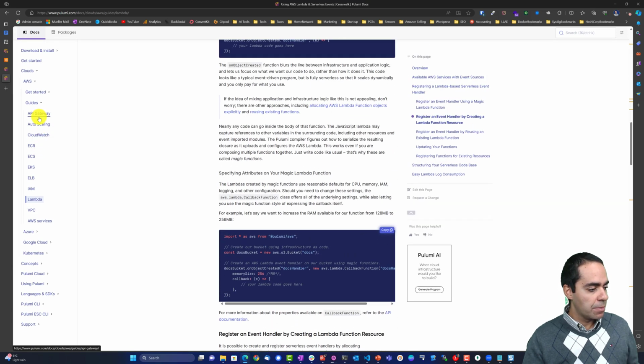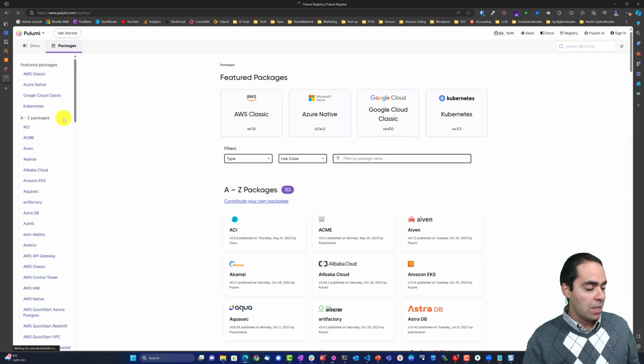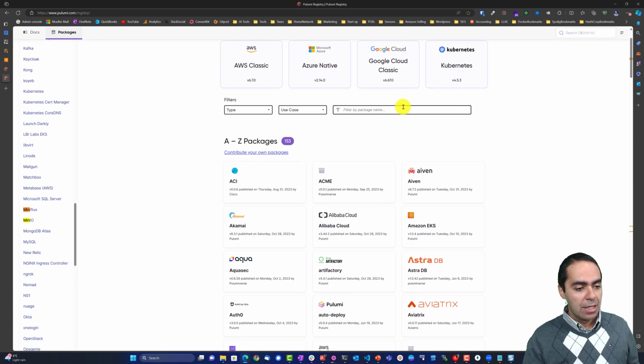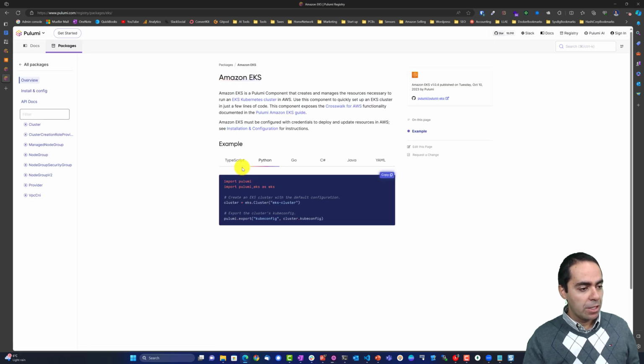So these are some guides, right? But if I'm interested in packages, which again is kind of like running with best practices, I can look for EKS here, and I can see Amazon EKS. And from here, I get what I saw on the previous screen with the templates. But now I have more details. So I can see that with Amazon EKS, I have a bunch of resources here.